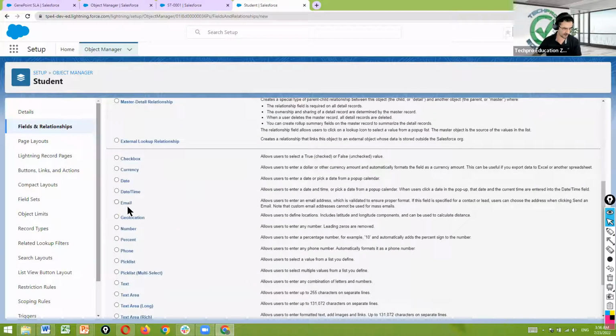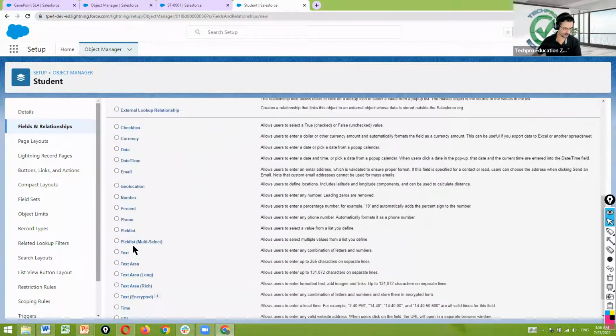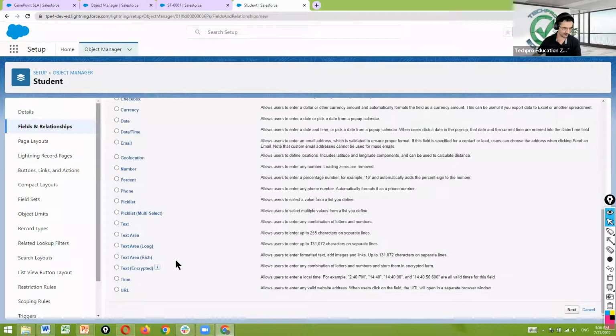Checkbox, currency, date, date time, email, geolocation, number, percent, phone, pick list, multi-select, text area long. Exactly, it should be a text. So let's click on the text and say next. So in here, we said we want to create a field in the type of text.